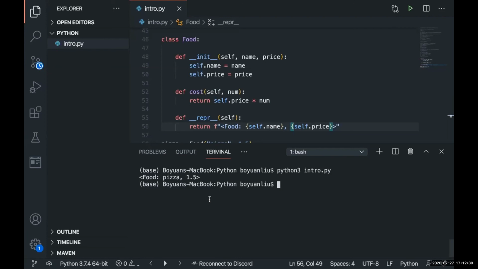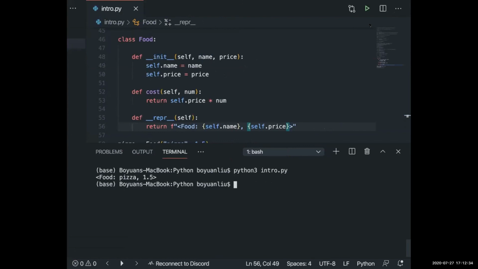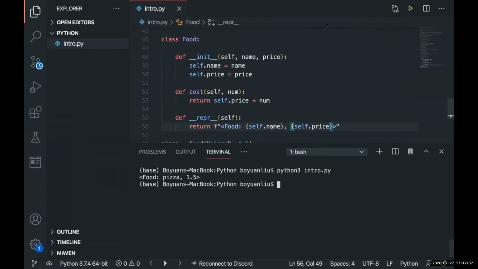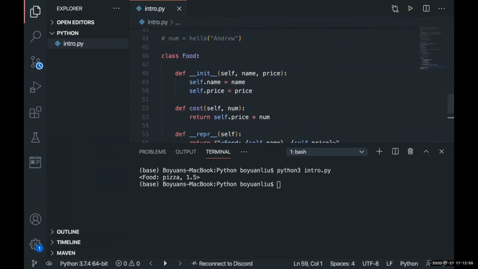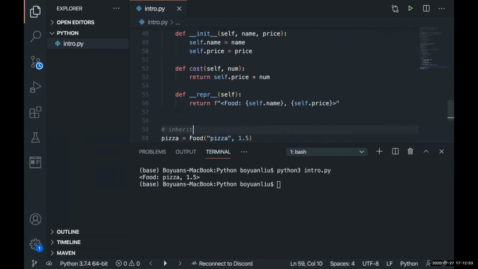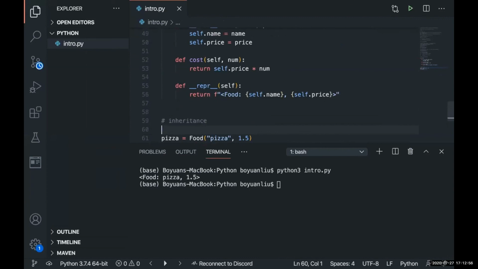So now I want to talk about the final ideas for today. We have 15 more minutes, and we'll talk about the idea of inheritance. What if you have so much pizza? Let's assume that I live in Italy and I have many pizza shops, and most of the food is pizza. I don't think it's valuable for me to keep using food anymore. I want to create something more specific to pizza itself.